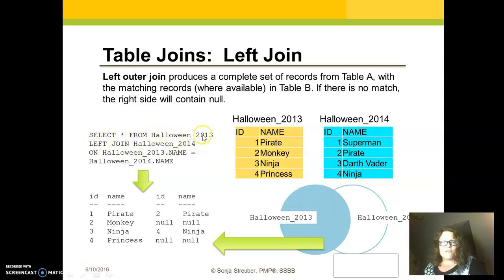We're going to select everything from Halloween 2013. We're going to perform a left join on this table. So we're telling the DBMS we're going to display everything from here and only the information from here that is also over here. And we're going to join on the column, again, that is the same between both tables, namely the name column. That's the one we're interested in. That's our sorting criterion, if you will. And this is the result that we're getting.